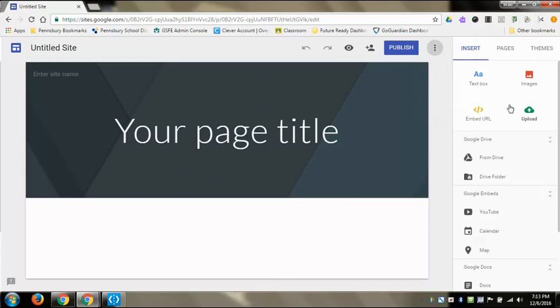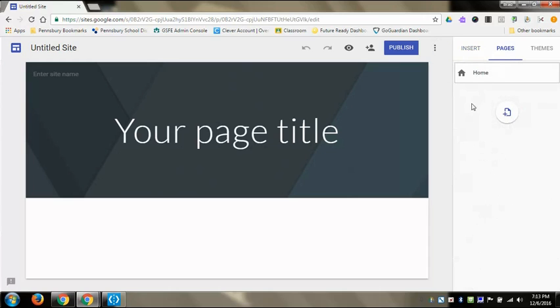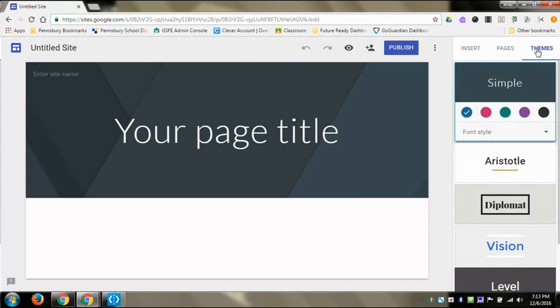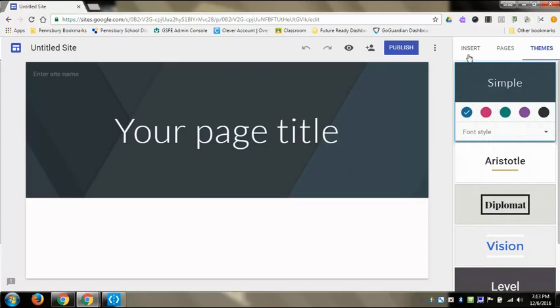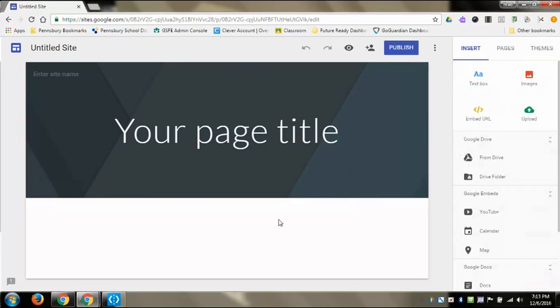We will explore all of these insert functions in some videos later on, along with the very easy to use pages function, and also the themes that are created so far for Google, and they're constantly updating that and making more of them. The first thing you want to do is where it says enter site name, you're going to want to enter the name of your site.